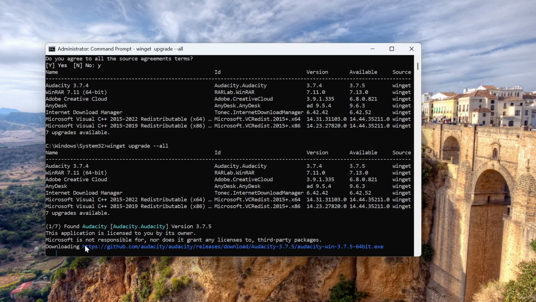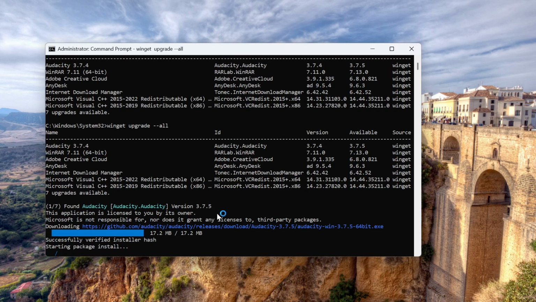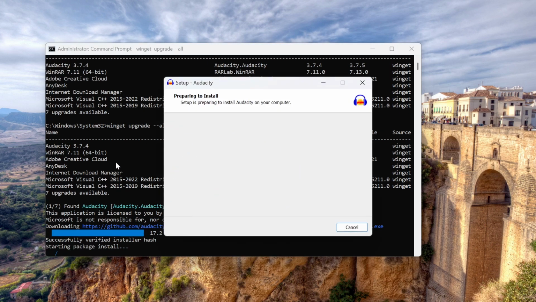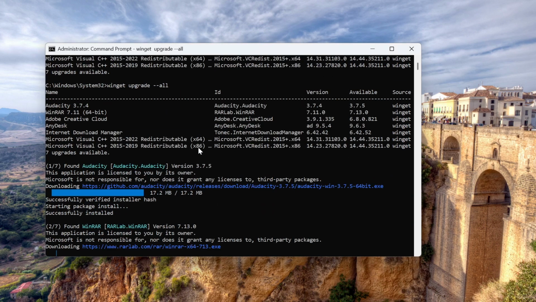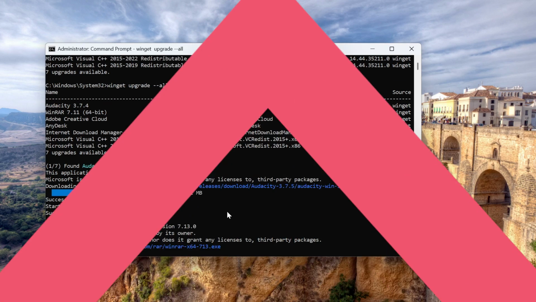It will require some time. It will depend upon your internet speed. So make sure to connect to the internet so that you do not face any error, and you will see that it will start updating all your apps. And some apps require administrator permission, so a dialog box will appear on the screen, and you will just simply click on Yes.